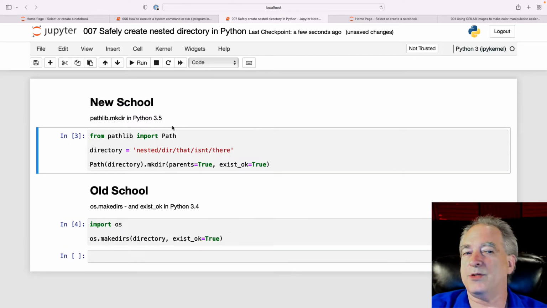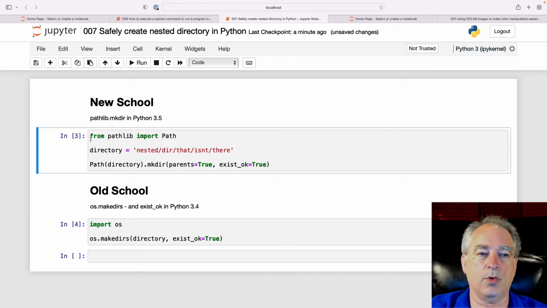It's the pathlib library, and it's mkdir, make directory. And that came around in Python 3.5. Very simple. We're going to go from pathlib, import Path. I'm going to use a directory string here so that I can use it in two places. And then we're going to simply do make directory after passing in that nested dir that isn't there into Path.